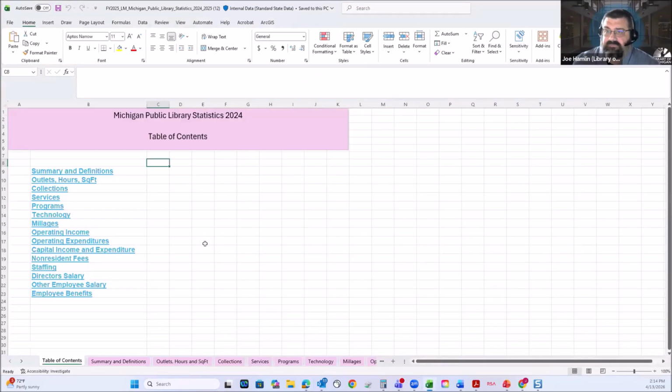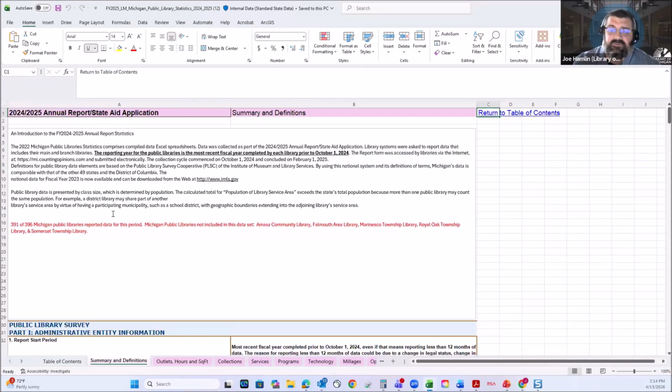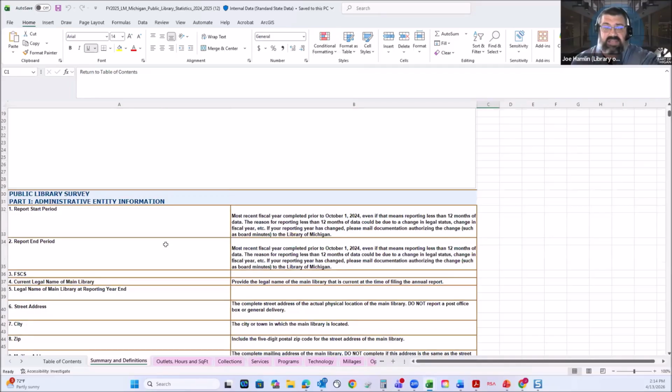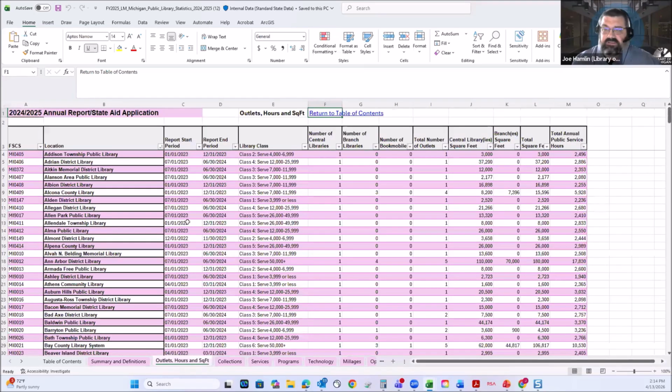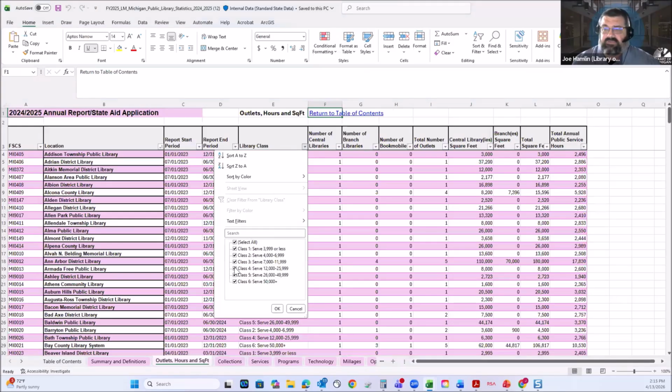There we go. And when you look through here, all of the information is here. It's got the summary and definitions on the first tab. So you have the definition of exactly what the question is, what the data element is that we're asking for. But when you look in here, it's all 396 libraries, and I believe on this year, 391 of them participated. And these are all saved in a table format. So you can go through and filter if you just wanted to look at libraries by class or by number of outlets or any of these elements on here, and with the little down arrow you can apply highlighting.